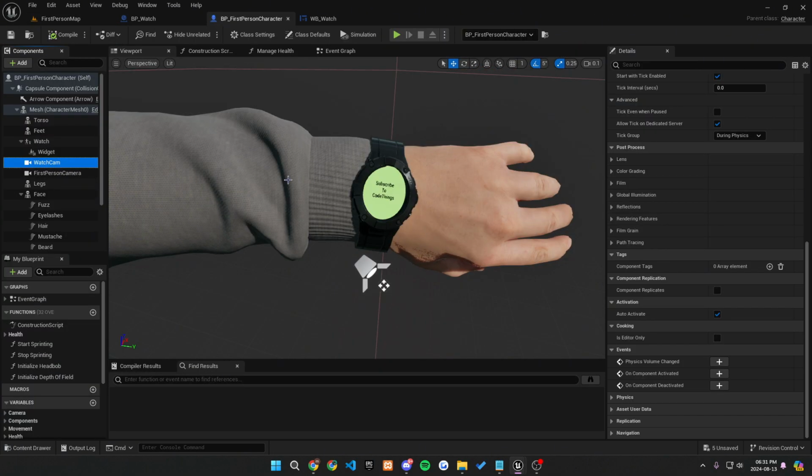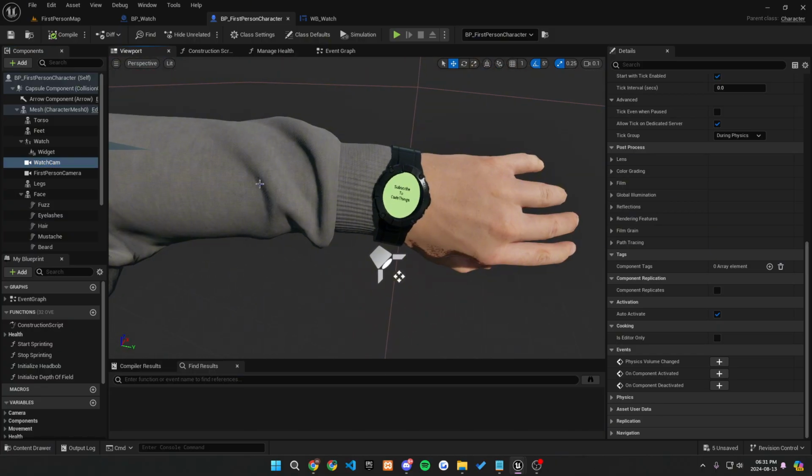Great, so now I've imported the new animation. All you want to do is make sure also that your watch cam, I forgot about this, make sure your watch cam auto activation is unchecked. Make sure that is not automatically activated. Then you'll compile and save, and we can start working on the actual code behind this.